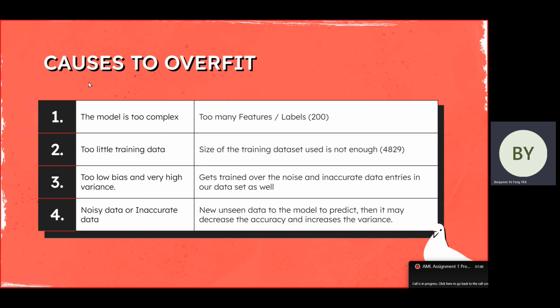The cause of the overfitting is that the model is too complex, with too many features or labels, because there are 200 classes, or there is too little training data. The size of the training data set is not enough because there are only 4,829 images, and too low bias and very high variance. Also there is a lot of noisy or inaccurate data, so it may decrease the accuracy and increase the variance.